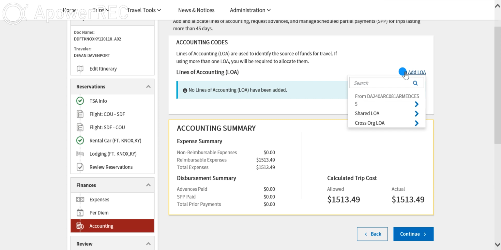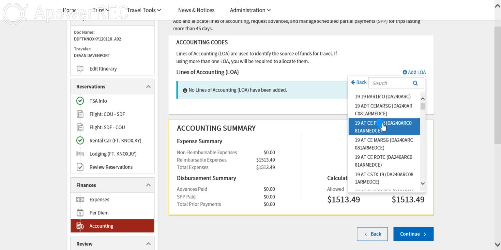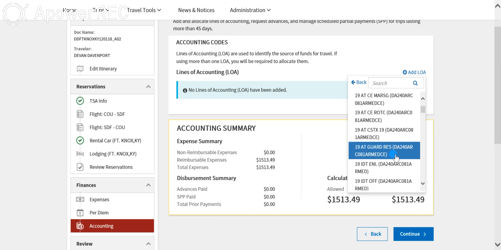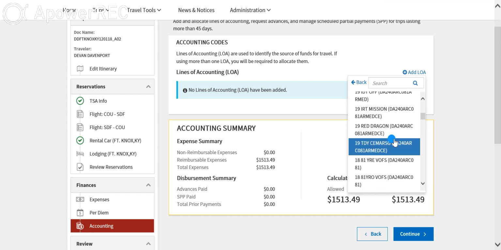So we're going to add LOA. Most time you're going to pick your shared LOA. Cross-organization LOA is maybe another command wants you to go on an exercise, or the CNO. Those type of exercises have their own LOA that you should pull from, so that they're paying for exercises. But most of the time when your unit sends you somewhere, you're using their funds, and so you're going to hit shared LOA.